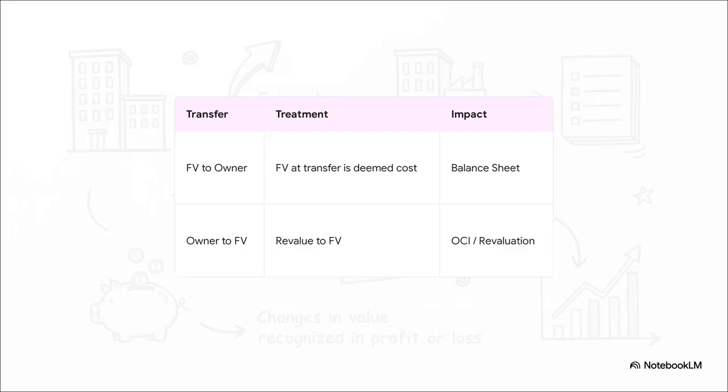Okay, transfers in or out of the investment property category. These can only happen when there is an objectively evidenced change in use. Management just changing their minds? Not enough. If you transfer an investment property currently carried at fair value to an owner-occupied property, then you use its fair value at the date of that change in use as its brand new deemed cost.